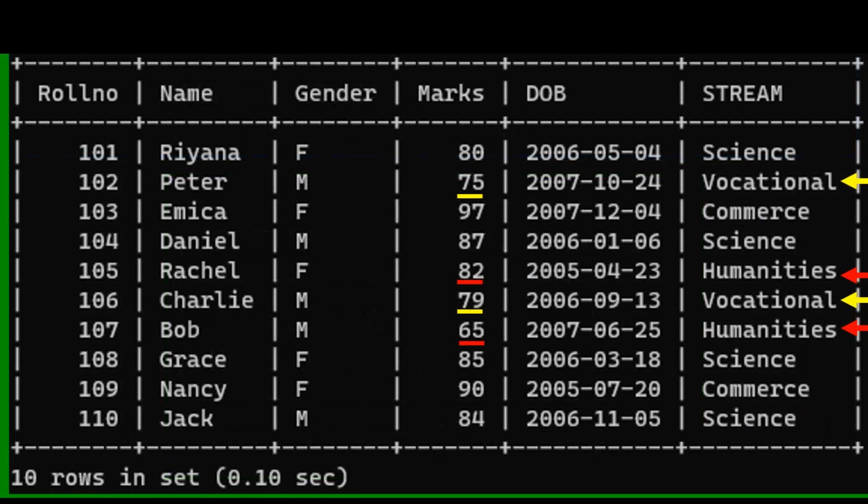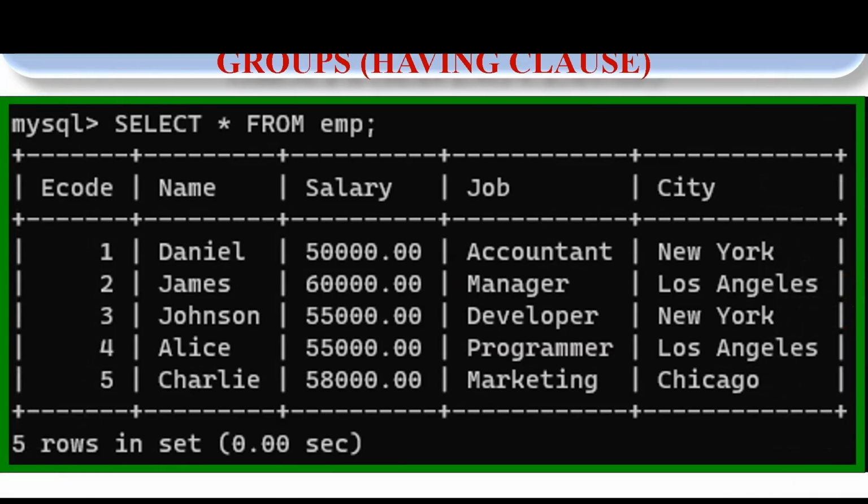So here you can see the student info table, where the output is the sum of marks for vocational, highlighted here in yellow color, 75 plus 79 is 154, and the sum of marks of humanities, highlighted here in red color, 82 plus 65 is 147. As we are selecting stream and sum of marks as total marks from the table student info, group by stream, having maximum marks less than 85. You may use any condition on a group, if required. The having clause is used to apply a condition on a group. Let's see some examples.